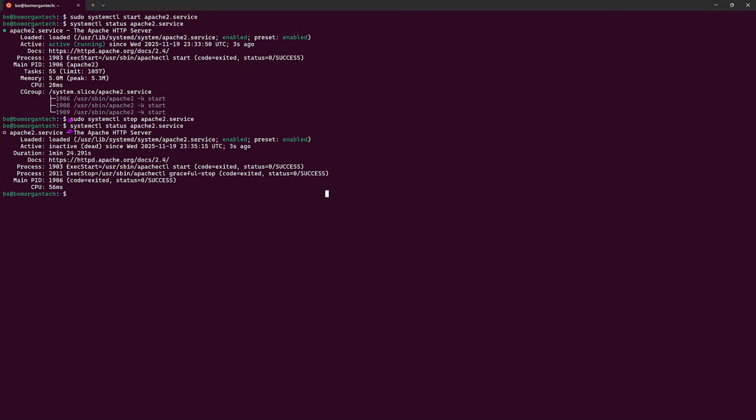And a good use case of this would be if you're about to run an update on your web server, you may want to stop the web server itself before you run the update. That way, next time you start it, any updates will be automatically applied.